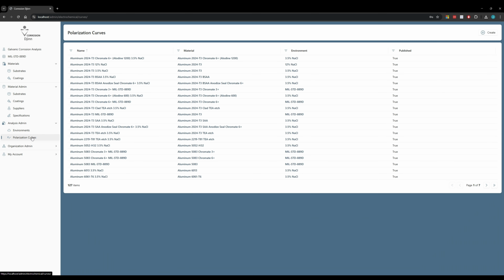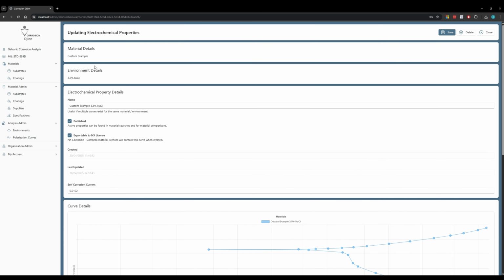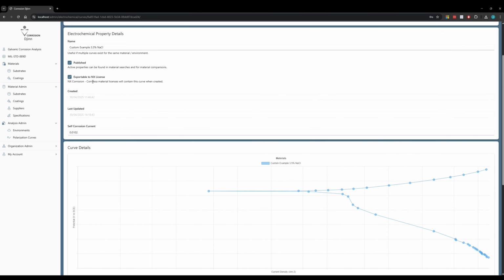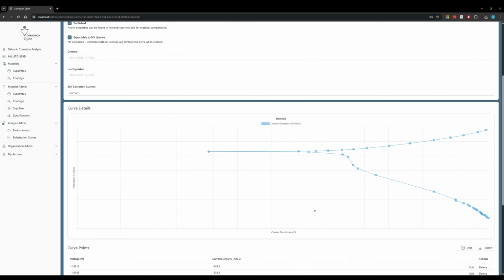Next, I'm just going to look at some polarization curves for this material I've set up. If we come into here and look for a custom example, we can see that we've created a material in 3 different environments: the 12%, 3.5%, and the mill standard. If we look at the 3.5%, we can see that it's exportable to the next license, and this would be the polarization curve we've used for our custom material.